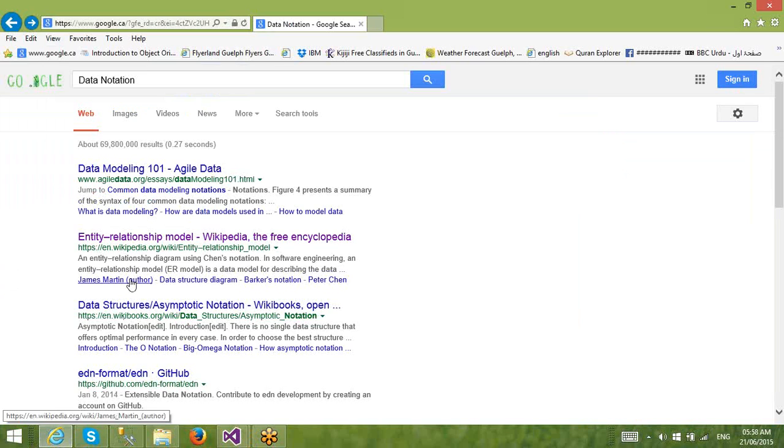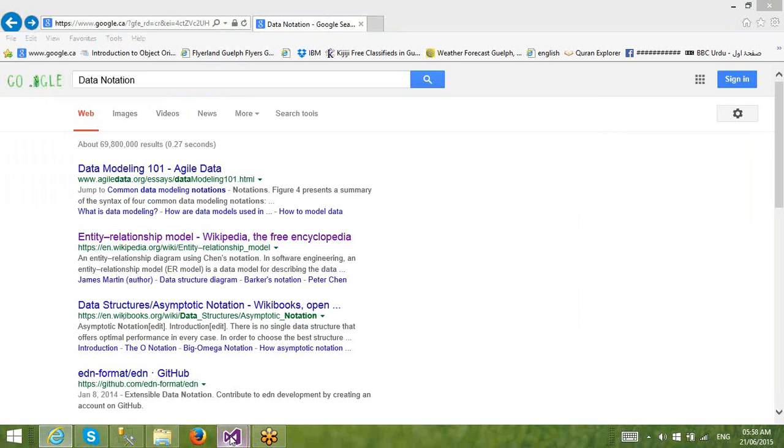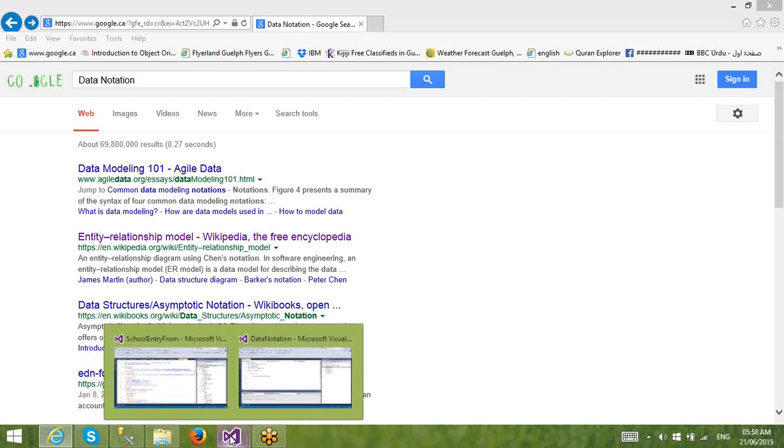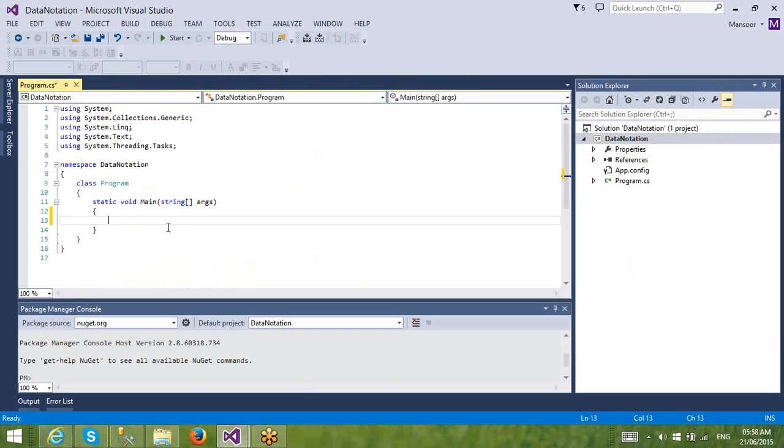So now come to the code. In this code, let us try to develop a simple application here using data annotations. With the help of that we do. But here what is required? First of all, you need to install Entity Framework. How do you install Entity Framework?